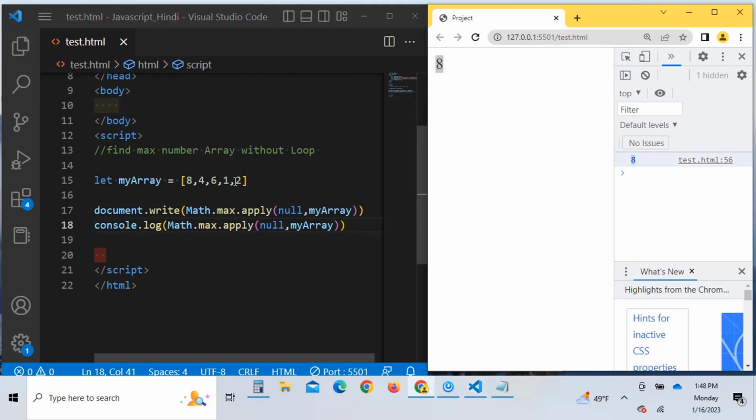And let's say if we want to add 9 over here, and if we save, you can see it's printed 9 because that 9 is the maximum number from this given array. And if we remove 9 and save, then it is 8. So that way you can find the maximum number with our Math.max inbuilt function.